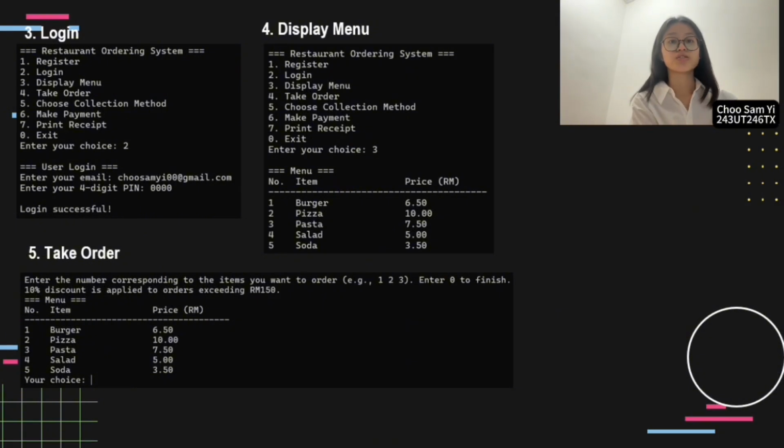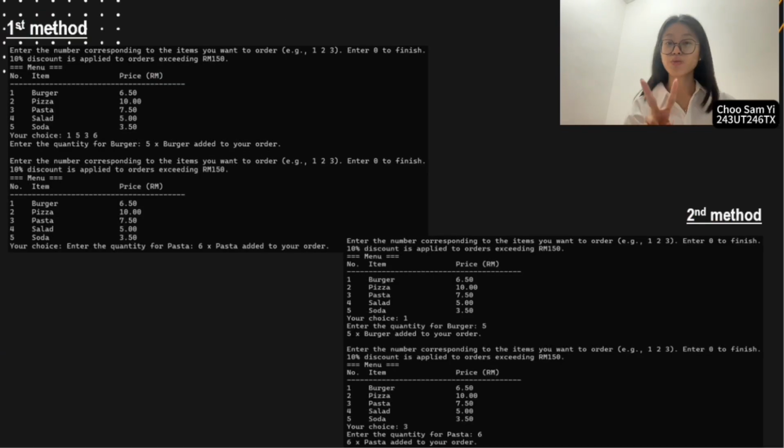After users selected choice 4, which is take order, the following output will be shown. So there are 2 ways to take order. The first method, as the screenshot shown above, the user has selected 1536, which is choice, quantity, choice, quantity. 1 means the burger has been selected and the quantity of the burger is 5. Then 3 means the pasta has been selected and the quantity of the pasta is 6.